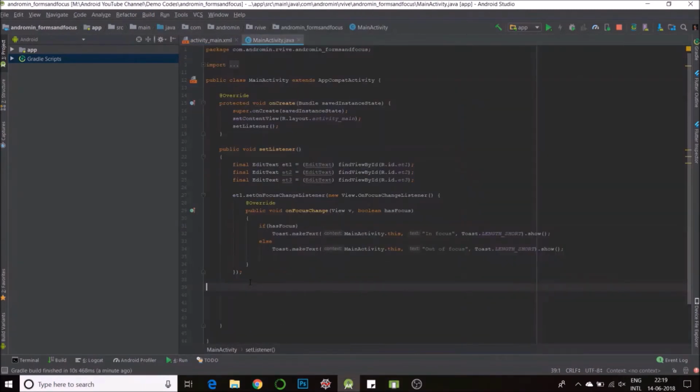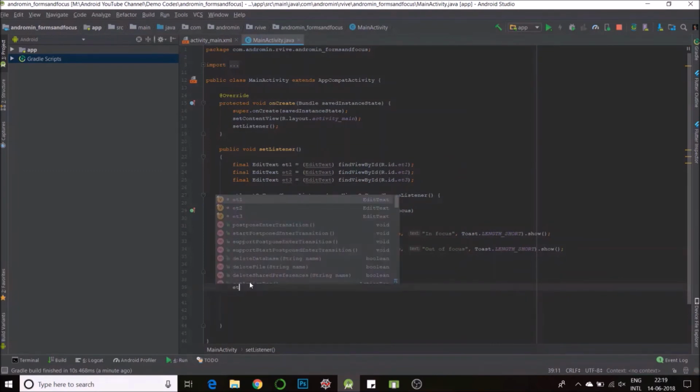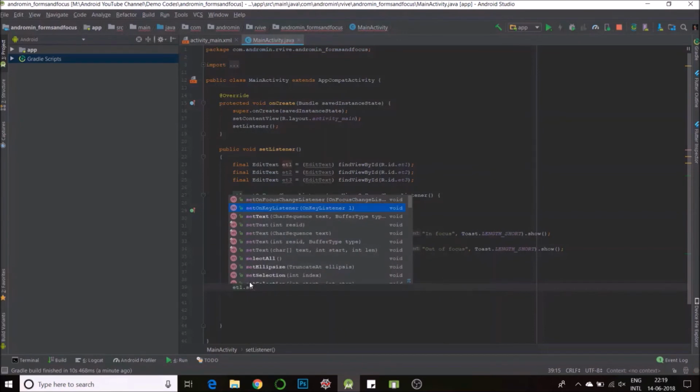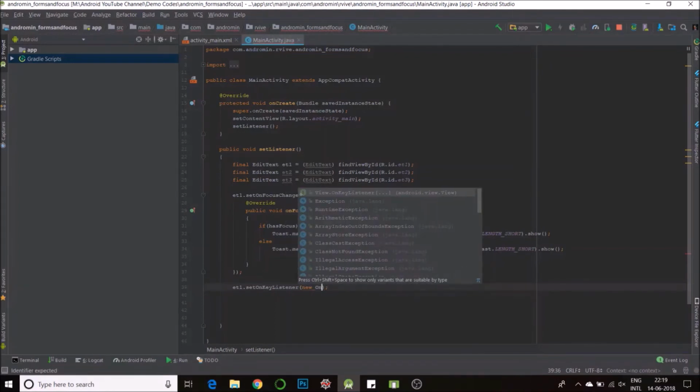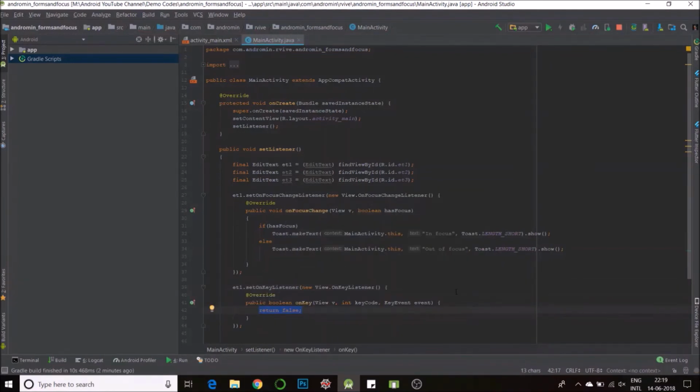and put a listener on it. So I'll show you how to do that also. et1.setOnKeyListener, and see if the prompt is an OnKeyListener. So new OnKeyListener, and as usual it does all the work for you. It has the parameters int keyCode and KeyEvent. So this is the important part. It will tell you which key has been pressed. So what do we need? We need the enter key. So we can do this.